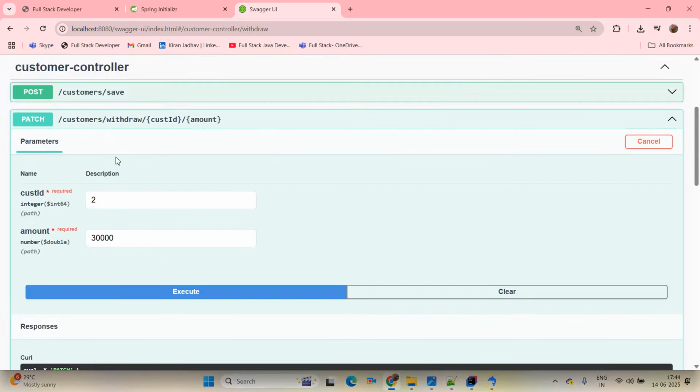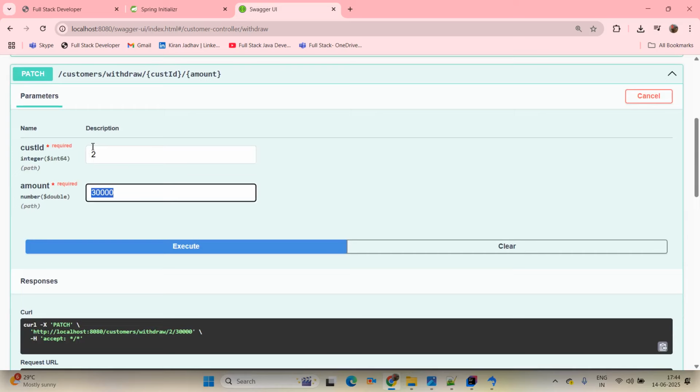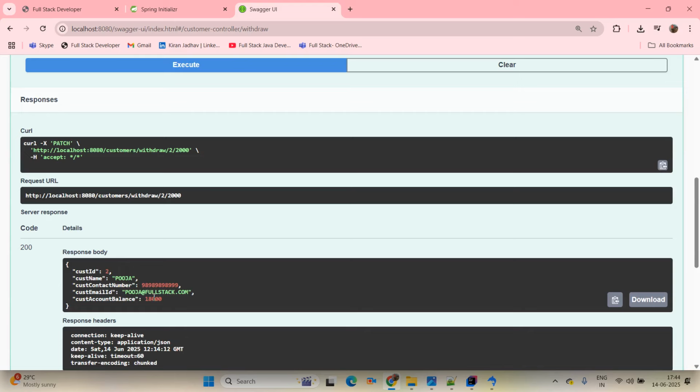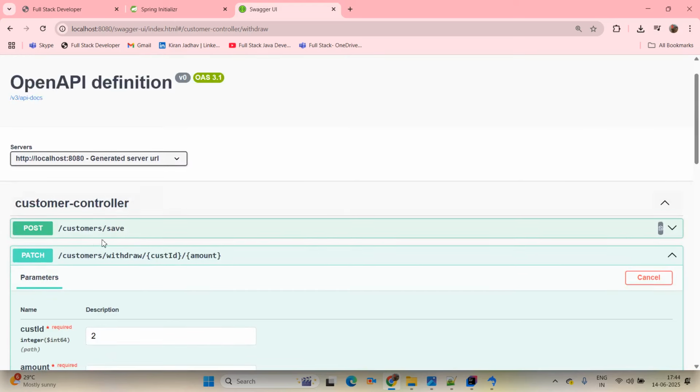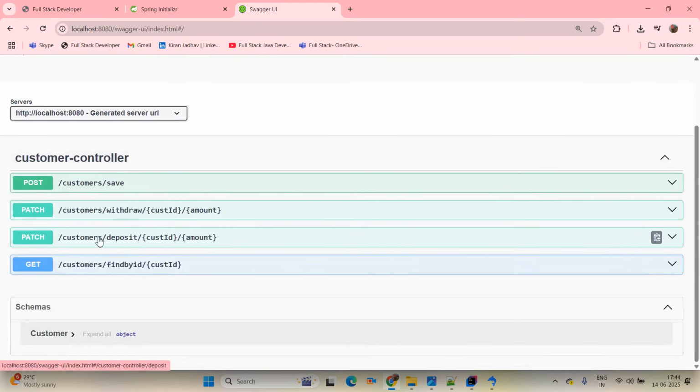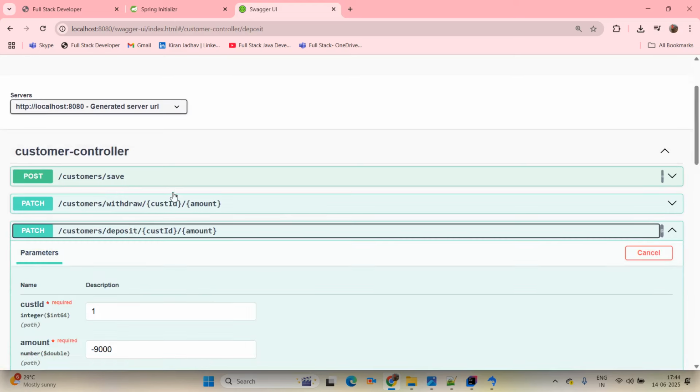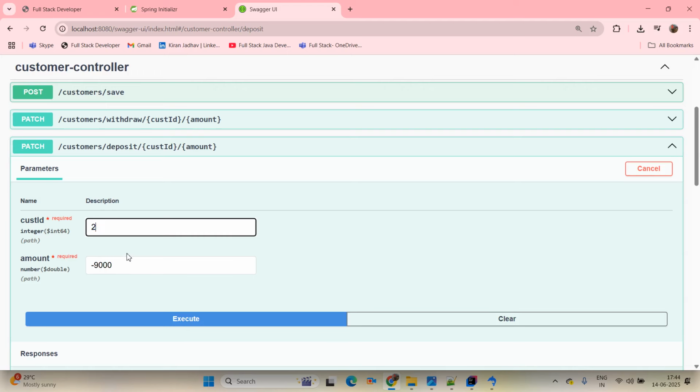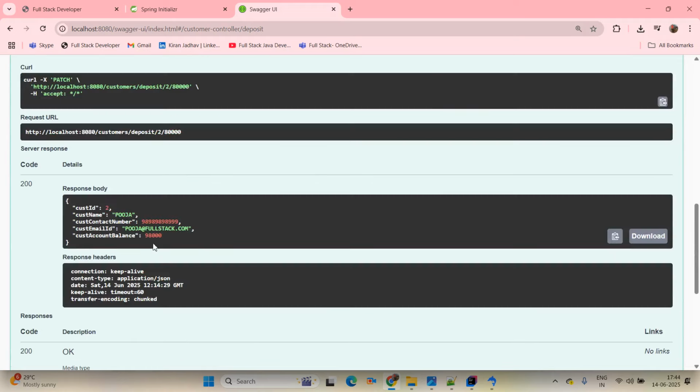And again, if you want to withdraw money from this account, yes, you can simply pass 2,000. You are easily able to withdraw the amount. See on screen there is 18,000 available, right? And now again, if you want to deposit money for Pooja's customer, we have the deposit logic here as an API. I'm passing 2, and the deposit amount, suppose, 80,000. Execute it. See, there is 98,000 available as the customer account balance.